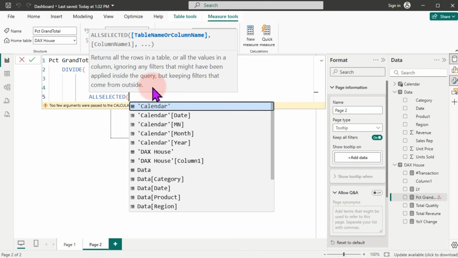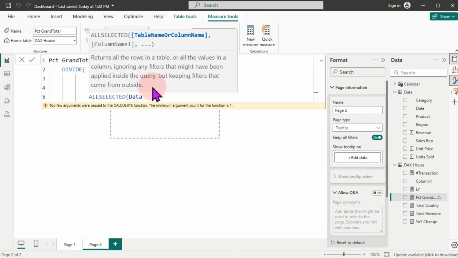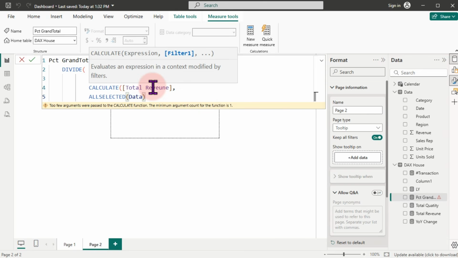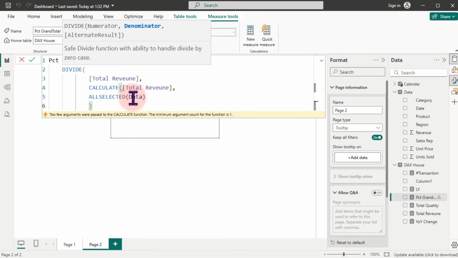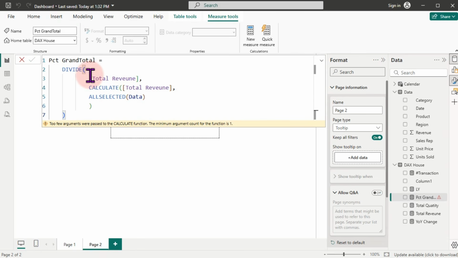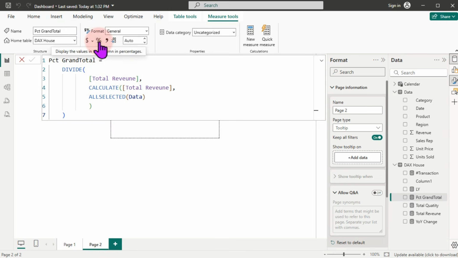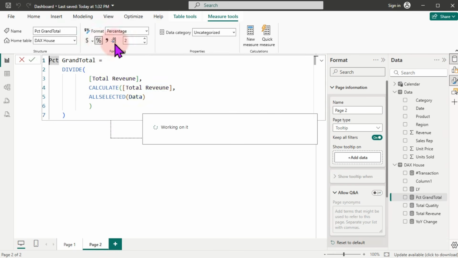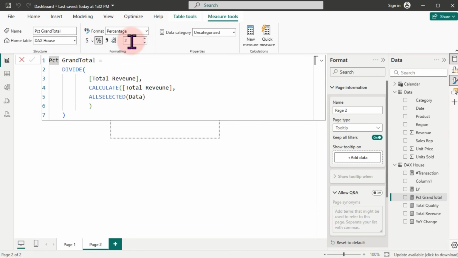So now we're going to use the data. The data is the table that contains our whole data, our transactional data, right? So shift enter, we close for this particular calculate here. Shift enter again, we now close for the divide function, then we hit our enter key. So this is a percentage. We have to make sure we format it into a percentage. If you don't want two decimal numbers, you can just put one over here. Round it up to one decimal number.